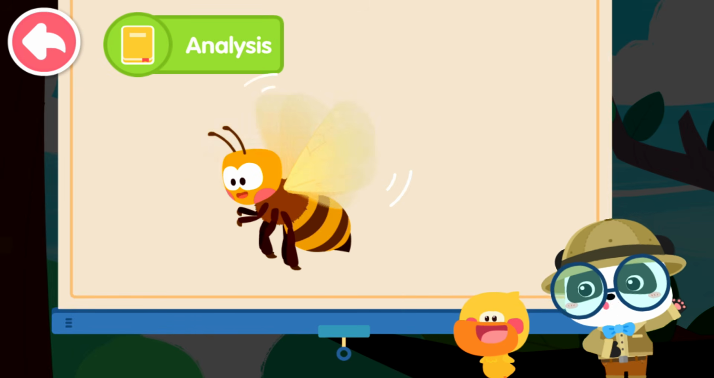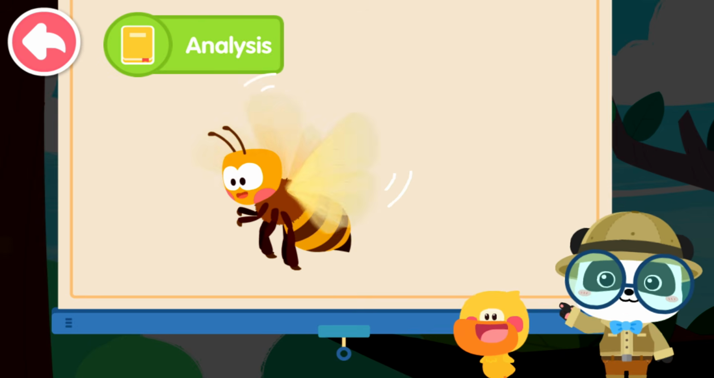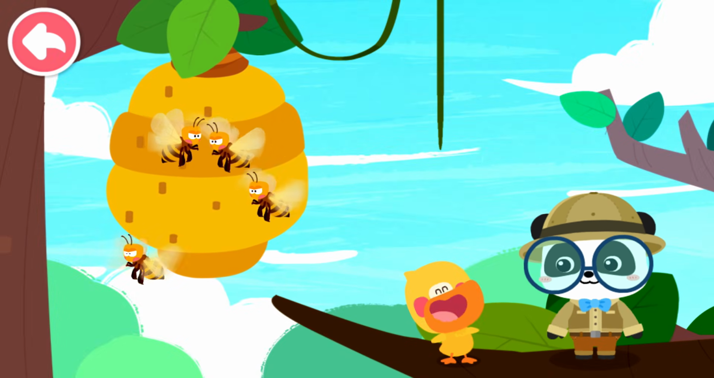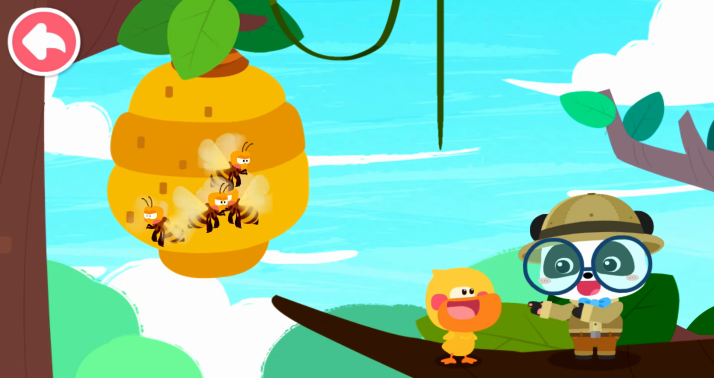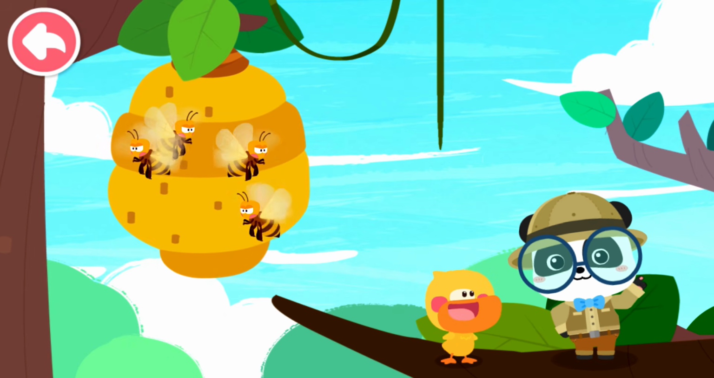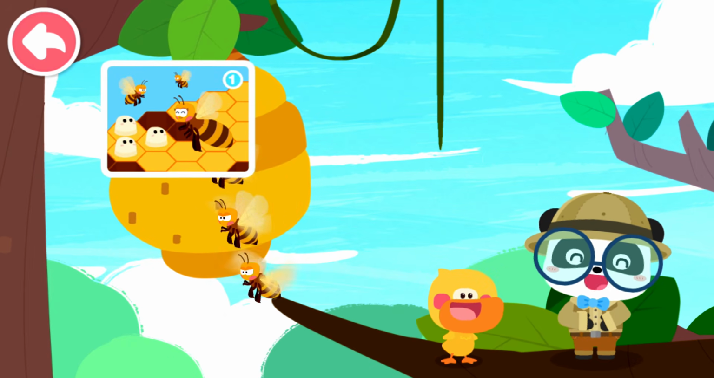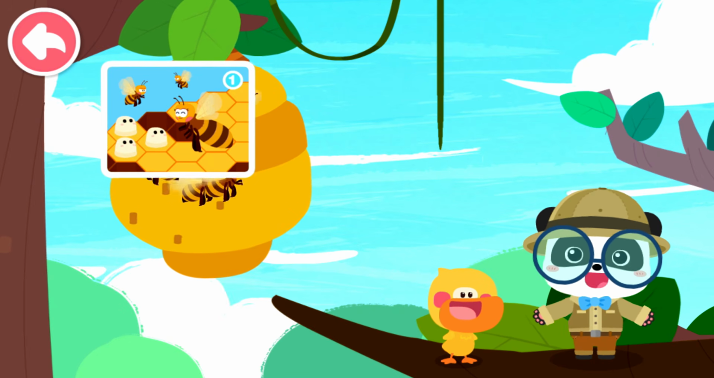A bee has 2 pairs of wings. When flying, the bee beats its wings rapidly and gives off a buzzing sound. There are so many bees flying around. Buzz, buzz. You're right. Let's check out what kind of bees are in the beehive. There is only one queen bee in the beehive. The queen bee is bigger than any other bees. It lays many eggs.